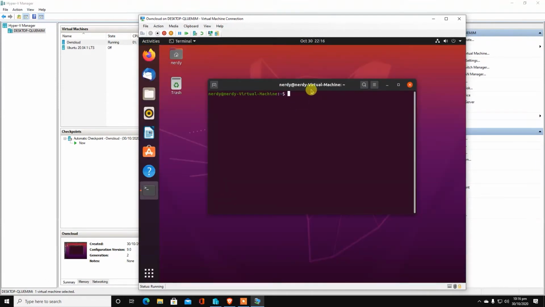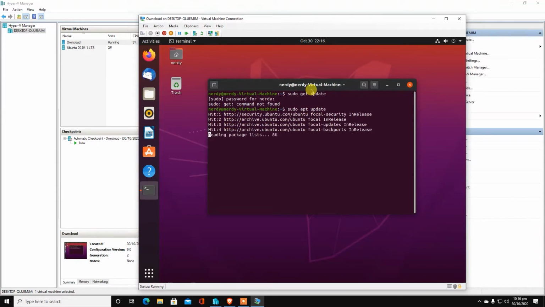Once we open up terminal, we just get all the updates. Sudo get update, I believe it's apt update. I always get confused with get and apt. 178 packages can be upgraded, but we are not going to type upgrade to install all of them.